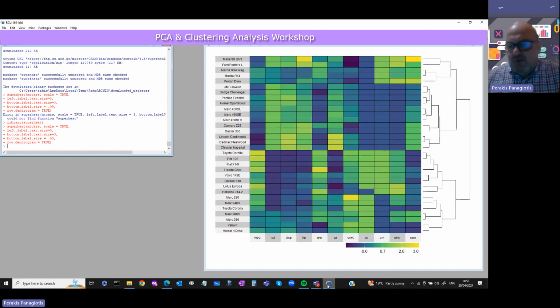Right now it's gonna work. All right, so this is the result. You have a dendrogram here, and these are the heat maps for the specific attributes.